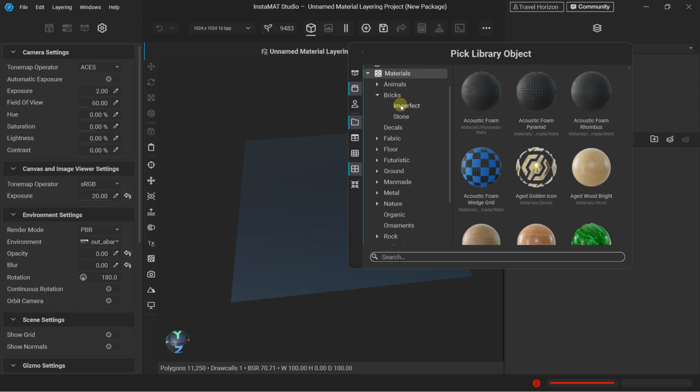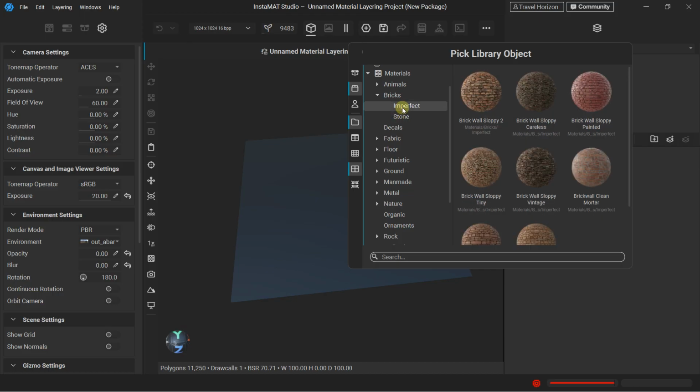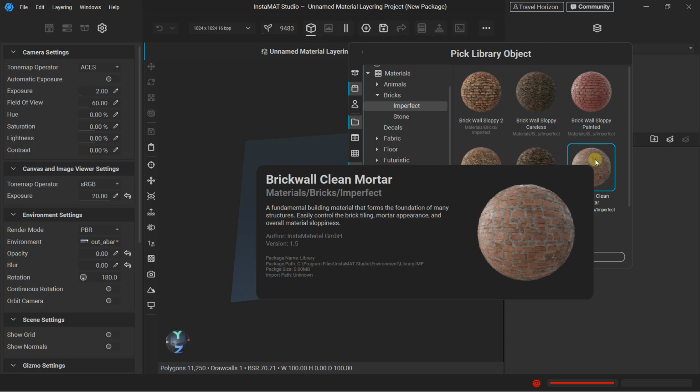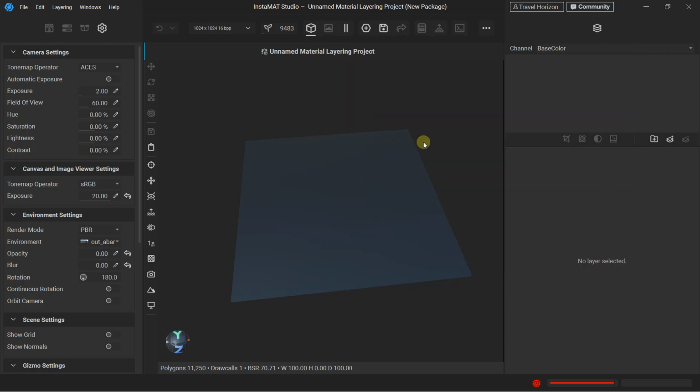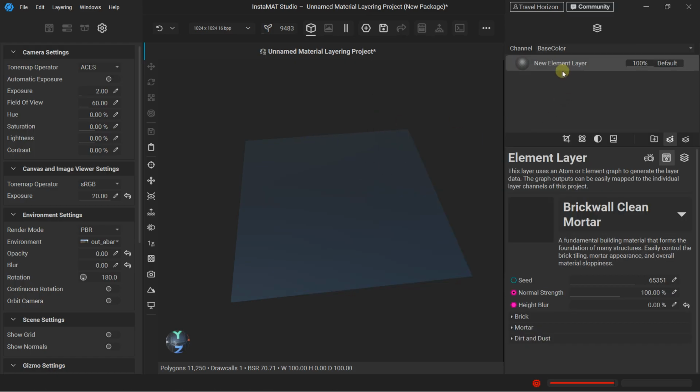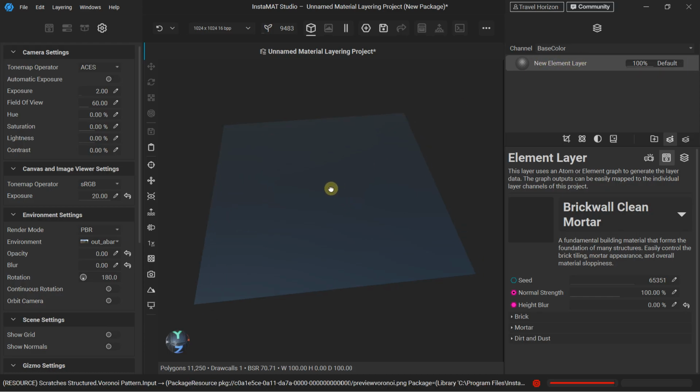Let's take, for example, bricks. And inside I have options. I will take, for example, imperfect. And I will use, for example, this one, brick, wall, clean, mortar. So I will double click. And directly the material will have new layers. And these layers will be displayed directly on my plane.